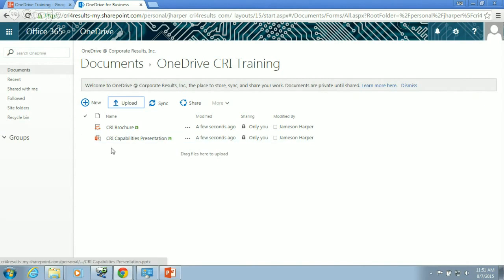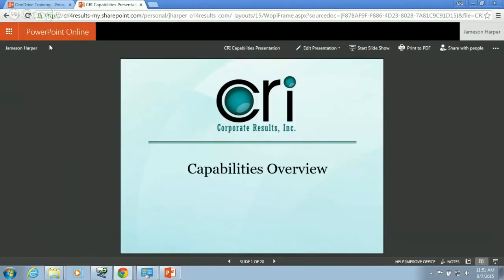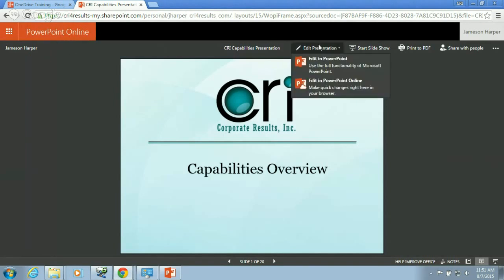You also have the ability to edit files in Office 365 online. So this PowerPoint here, if I just click on it, that'll open up the PowerPoint online. You can edit the presentation. You can either edit it with your desktop version by selecting Edit in PowerPoint. So this gives you the full functionality of Microsoft PowerPoint that you have on your desktop. Or you can edit it in PowerPoint Online where you can make quick changes. It has a lot of the functionality, but not all of it.